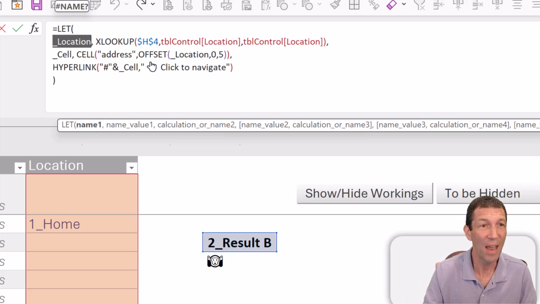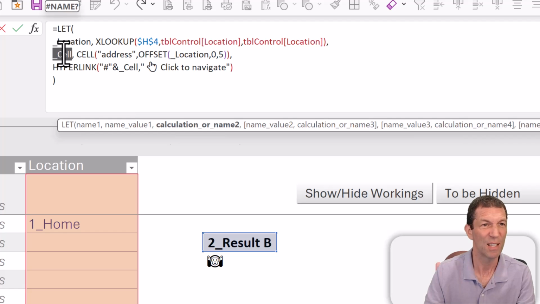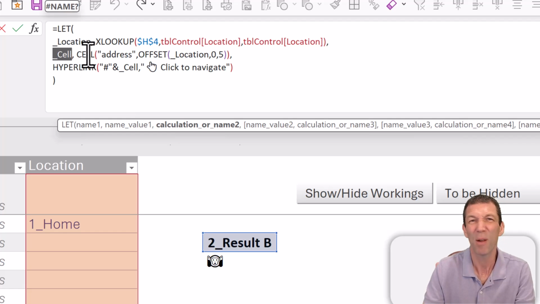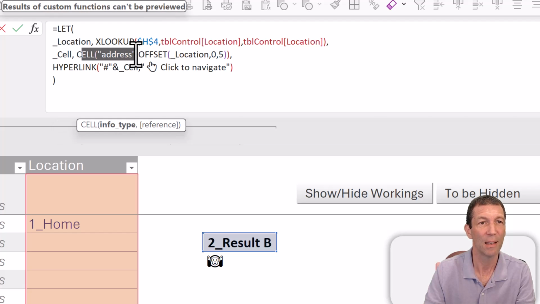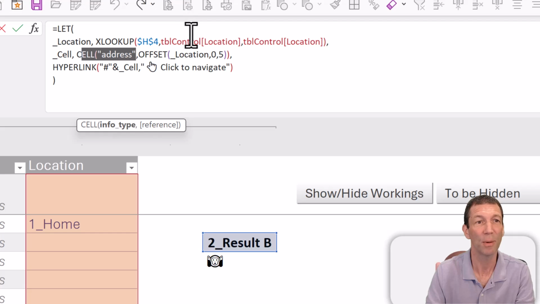So then what I say is that I want to return that reference. So the LET function, you can give parameters. It's about making your function easier to read. So the cell, this is just a name I made up, is using this Excel formula, CELL address, and then location. So give me the address of that cell we just looked up, all good? All right, and then I'm going to hyperlink to that address.